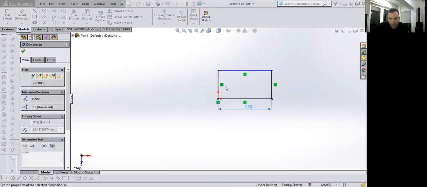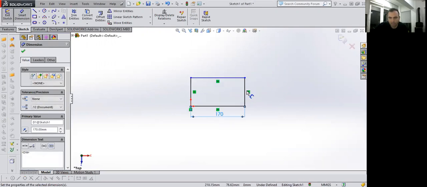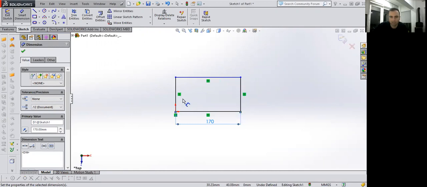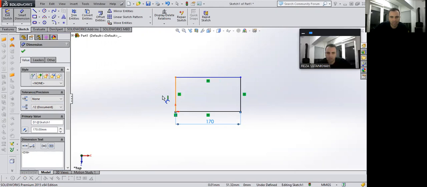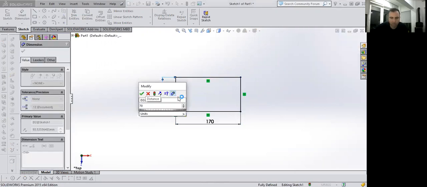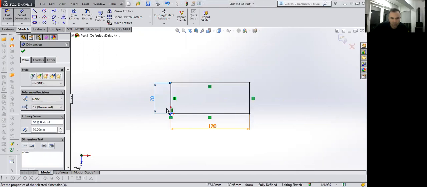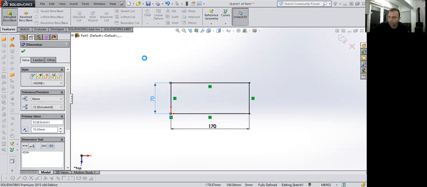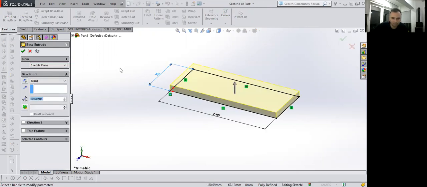At least if you have these papers, you may have problems with the dimensions sometimes. When you have such a problem, you may assume something, okay? But try, as much as possible, to be logical, in a logic, try to assume some things. Here, I got 70 and 170, okay? And now I'm going to Features, and I will extrude my part by 28.